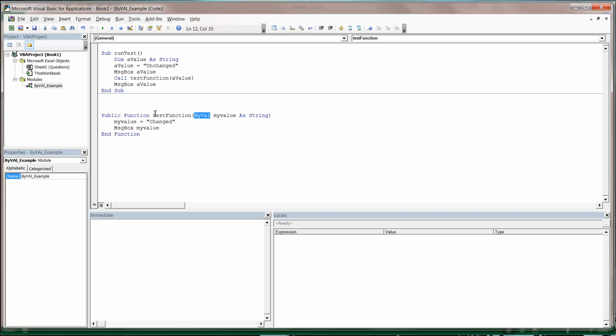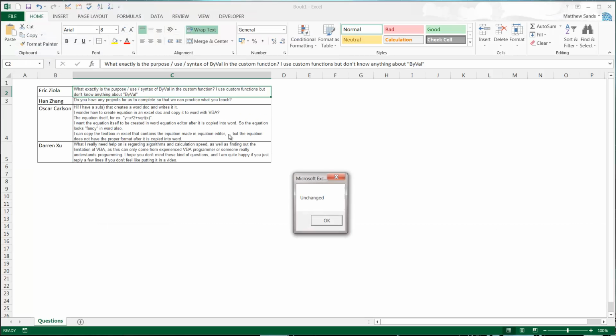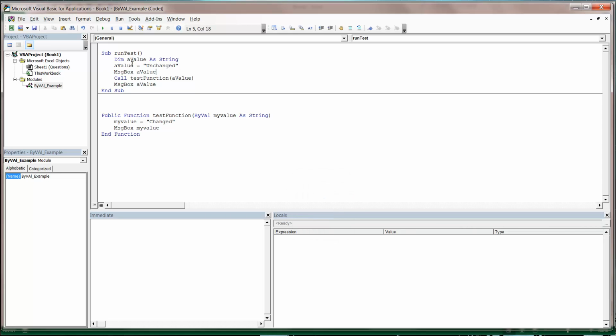So here I've got an example of a function, and all it does is change the value of the parameter that's put in, and then puts it out to the screen. And then my test sub up here sets the value as unchanged, runs the test function, and then message boxes the variable out before and after running the function. So at the moment I've got it set to ByVal, and if I press play, it's going to say unchanged, changed, unchanged.